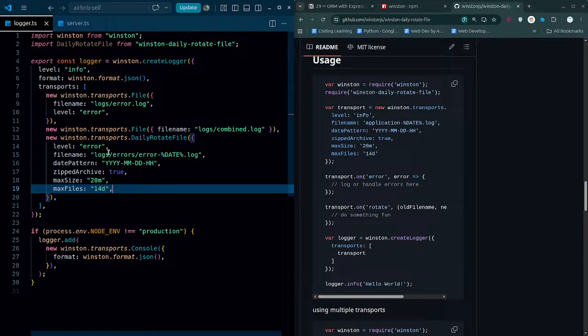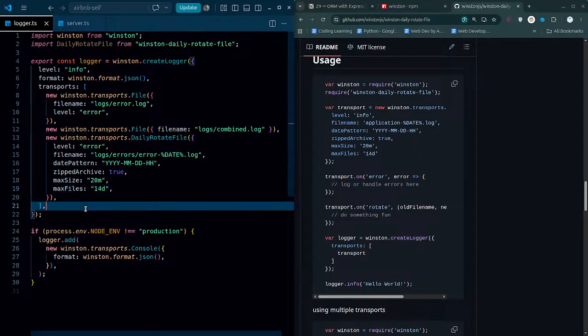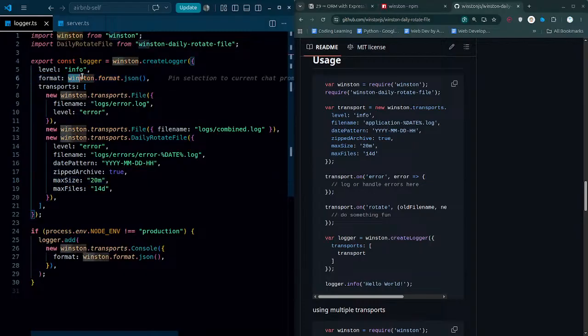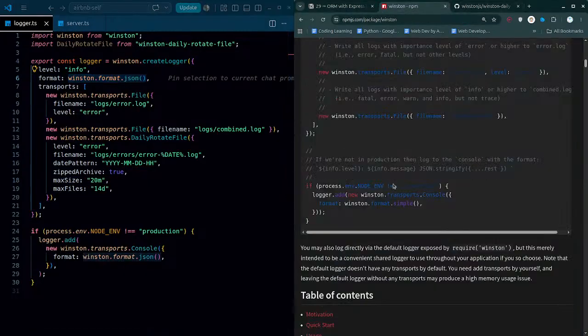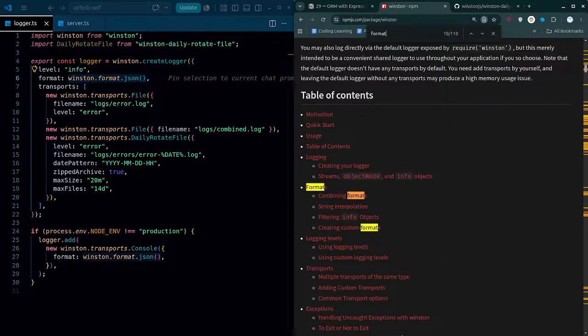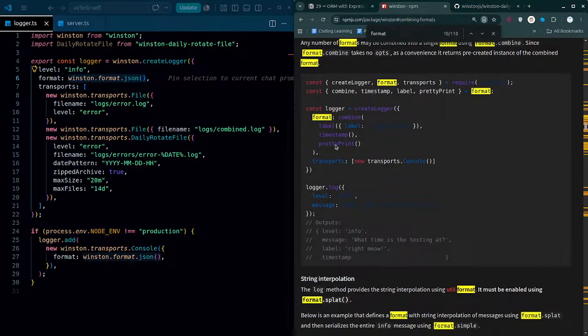Now this max size and max files, I think it contains max files of 14 days. After that it deletes automatically, if I'm not wrong. So we will be going through these things, because we don't have to keep the logs forever, right? So that makes sense as well. But before even that, let me have a better format here. If I go to Winston and search format, combine the format. So this is how we combine the format, and that's what I'm going to do right now.